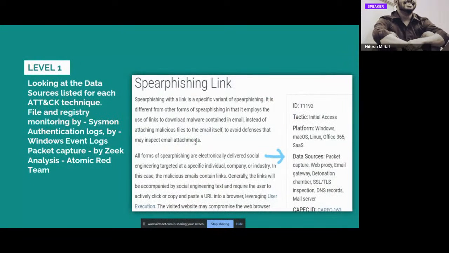So at level 1, we look at the data sources in the technique section, like we saw in the brute force page. The data sources are the part which we look to monitor. Like we need to monitor packet capture so that we know whether we are being attacked by spear phishing. In brute force, we saw that we need to manage user account authentication logs, so that we know whether we are compromised by brute force or not.